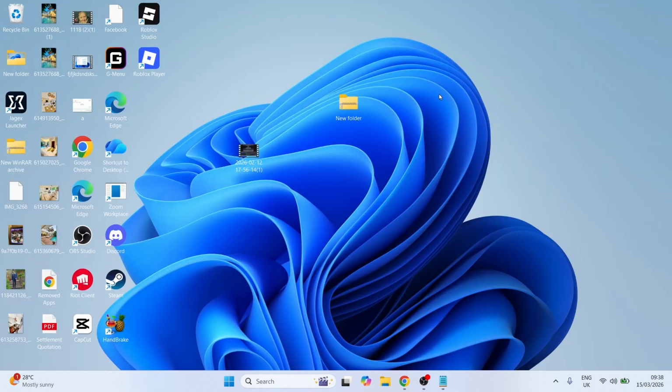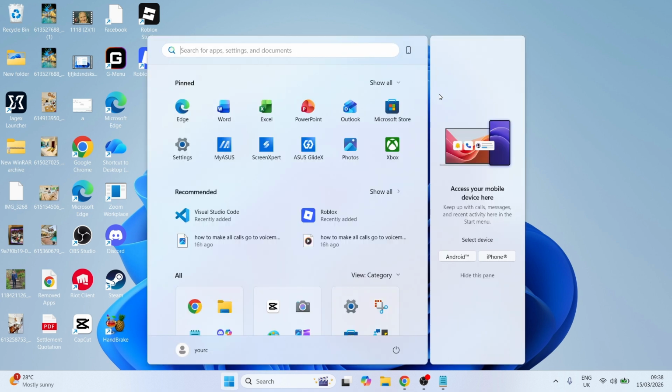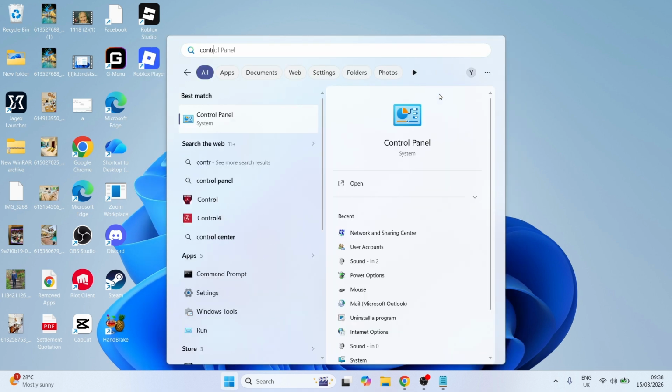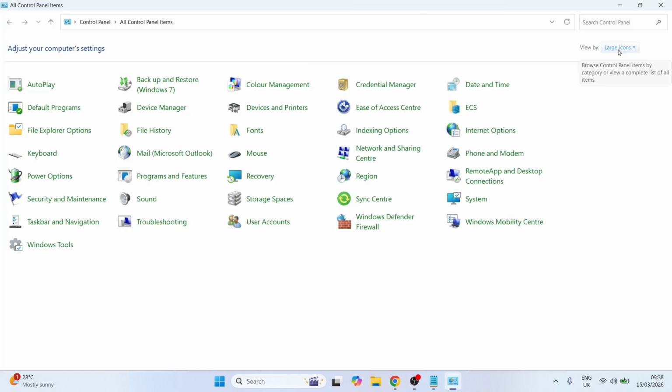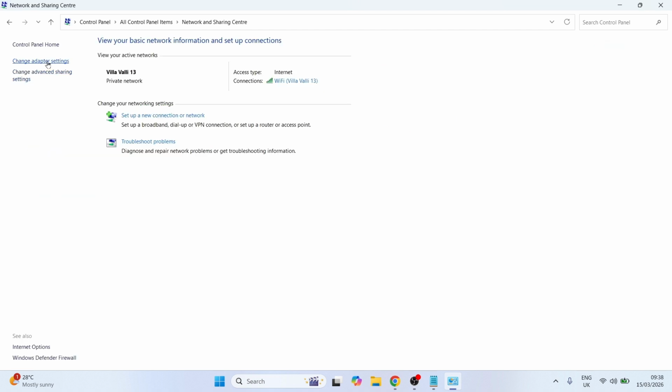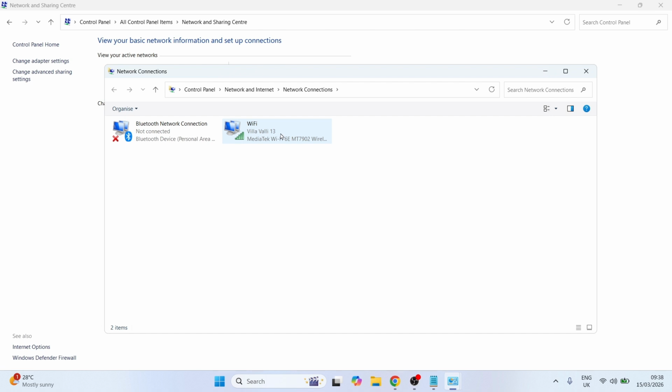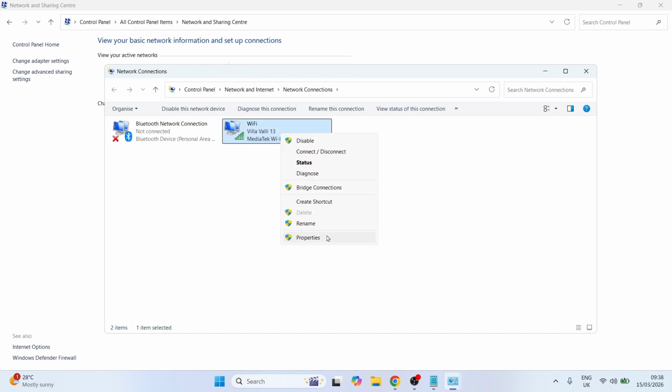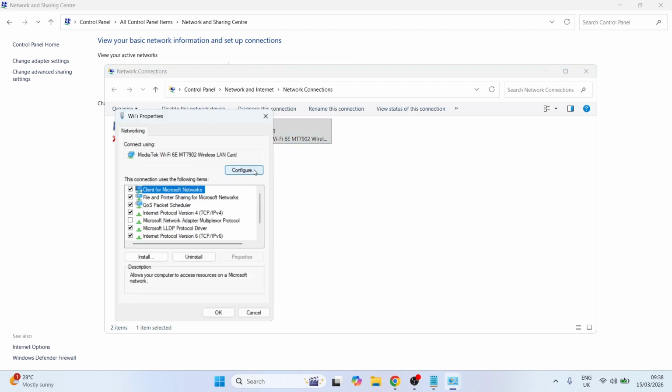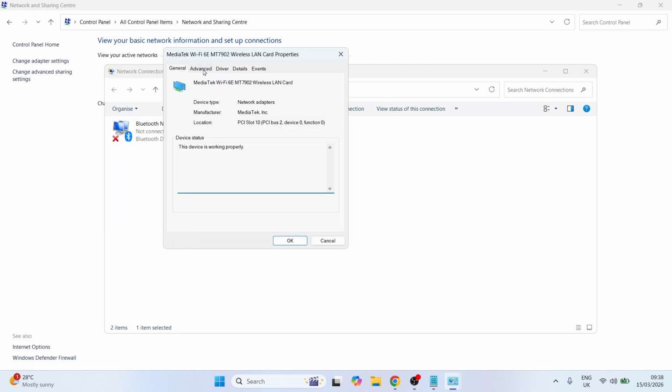Now once you've done this, there's one more thing we need to do, so go and open up your start menu again, search for control panel and click on this window. In the top right hand side, click on view by and select large icons. Now click on network and sharing center, click on change adapter settings, and then right click on your Wi-Fi network and click on properties. Now click on configure and you need to click on this advanced tab.